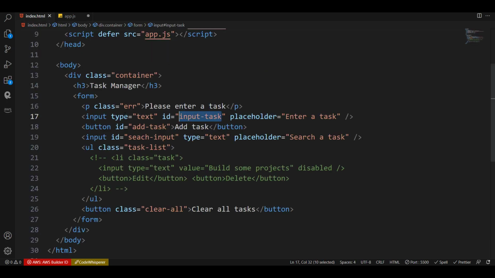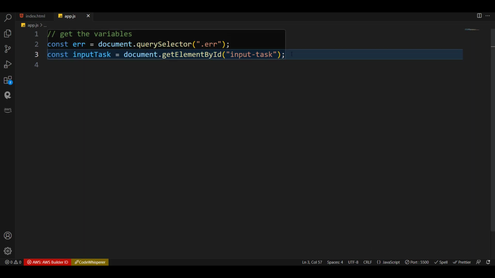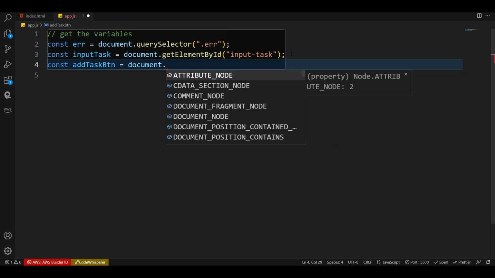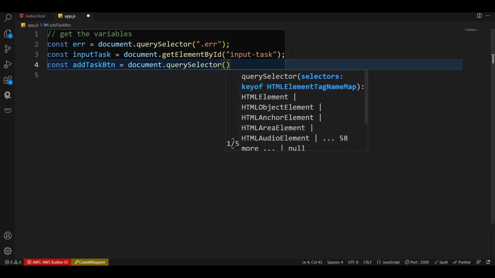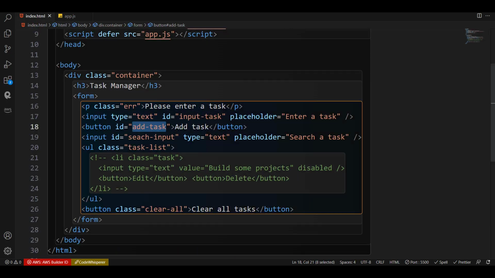Then the next thing is our button. It has an ID of add-task. So I'm going to say const addTaskBtn. It's also an ID, so I can choose to use querySelector here, and we use the hash because it's an ID. Then the next thing is our input search, which is also using an ID of search-input.